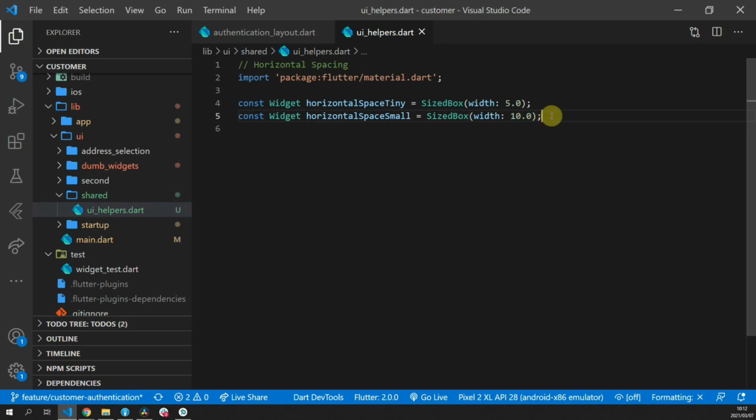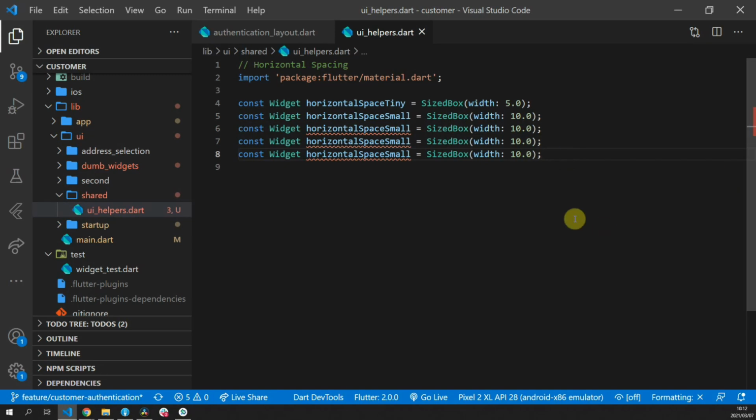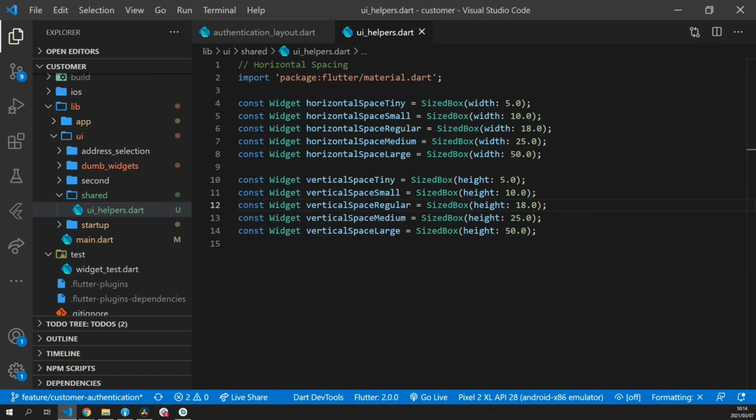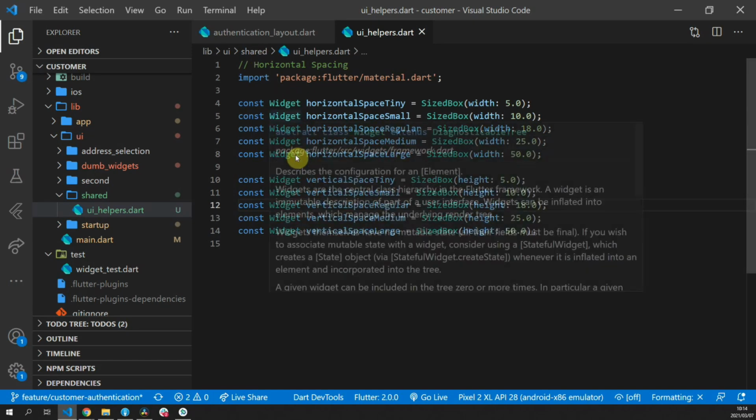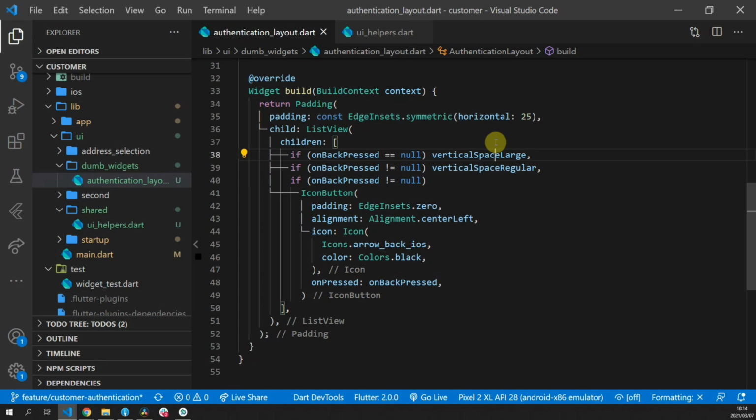Then we'll do this 3 more times for regular, medium, and large. Regular will have a size of 18, medium will have a size of 25, and large will have a size of 50. And then we'll do the exact same thing for vertical spacing, and the only difference would be that we'll change width to height. Now back in the authentication layout, you can import the UI helpers file. And that's it for our first set of shared UI.